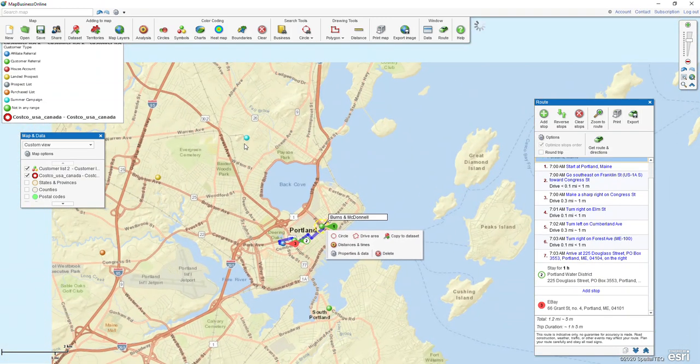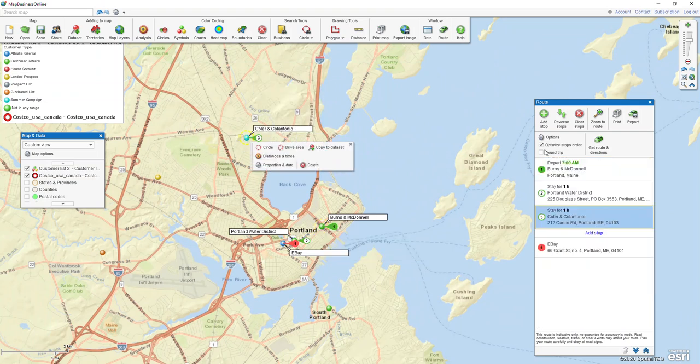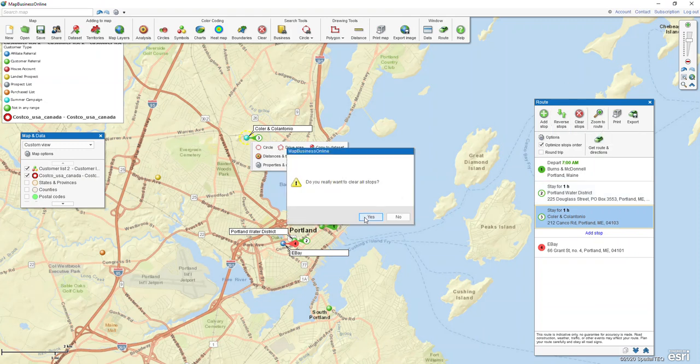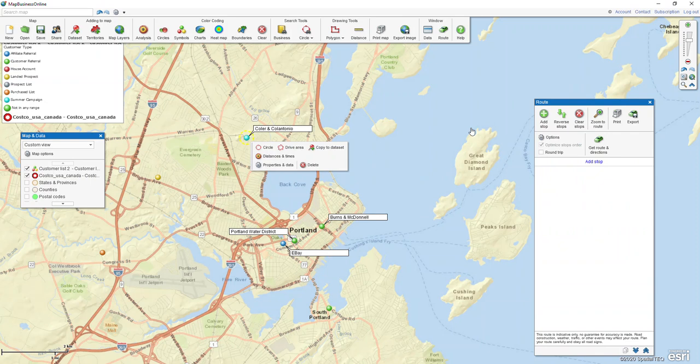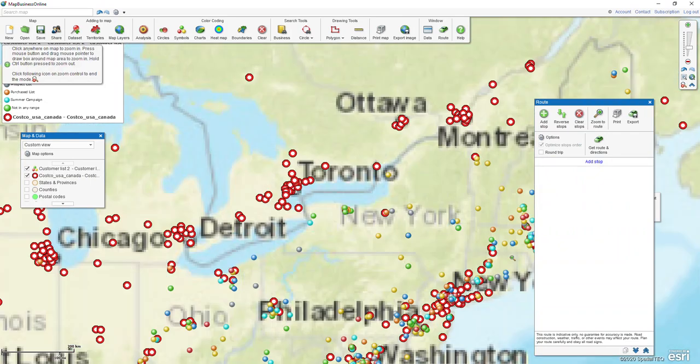If I were to add in another point, you'll notice that it has stay for 1 hour as well. So that's if you automatically want to bring in your stay for times. So I'm going to go ahead and clear out of this route, and we're going to zoom over to Canada, and we'll take a look at our draw files, how to use those to create marketing lists.